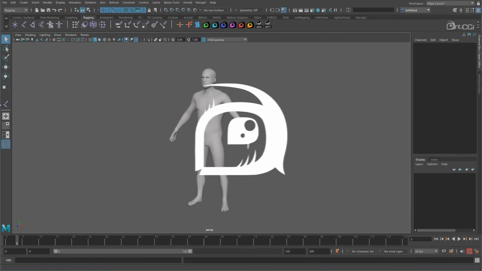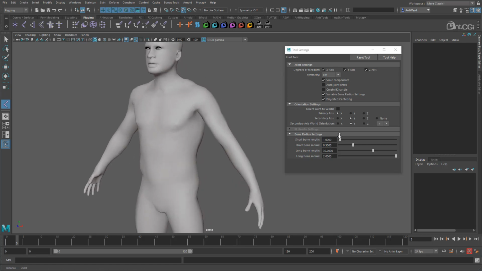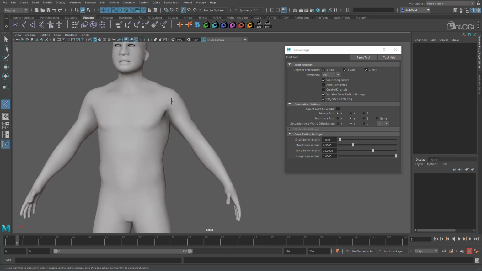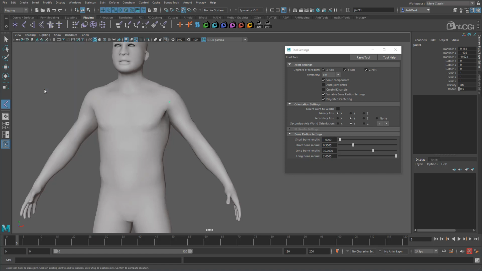There's one more area I want to quickly talk about concerning joint creation, and that's the projected centering option. What this will do is automatically place the joint in the middle of the model. If we look at the arm, with this enabled, I can simply click on the shoulder to place a joint, and Maya will work out the central point of the model for me. It would help if we could see the joints. So let's just enable X-ray joints so we can see the joints through the model. Okay, that's better. There it is, a tiny joint.